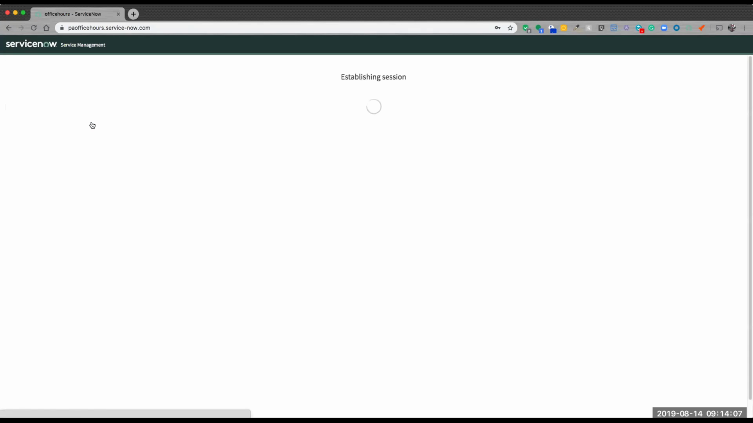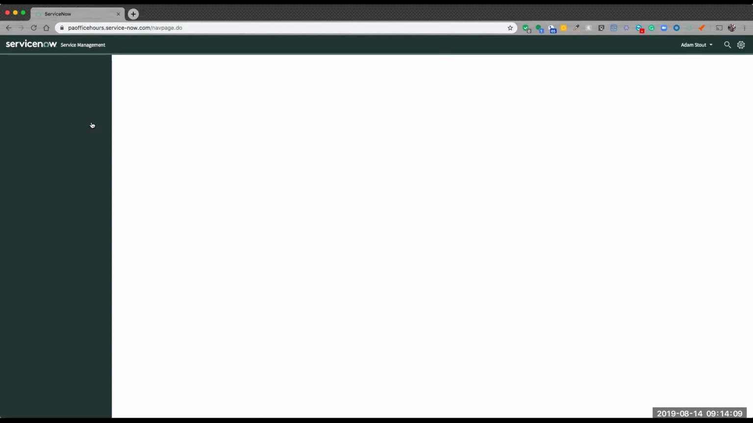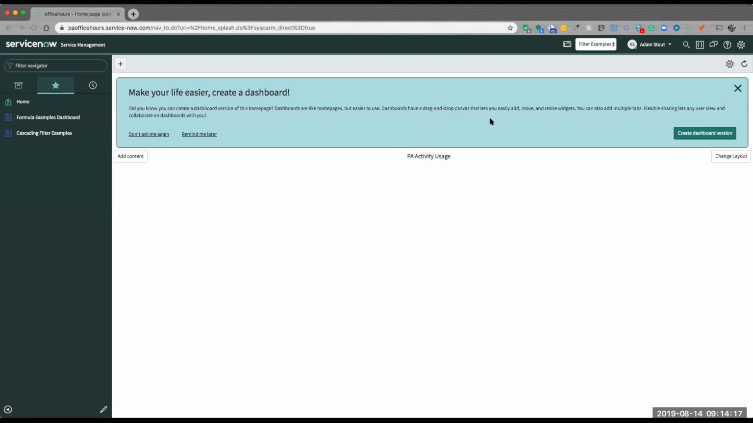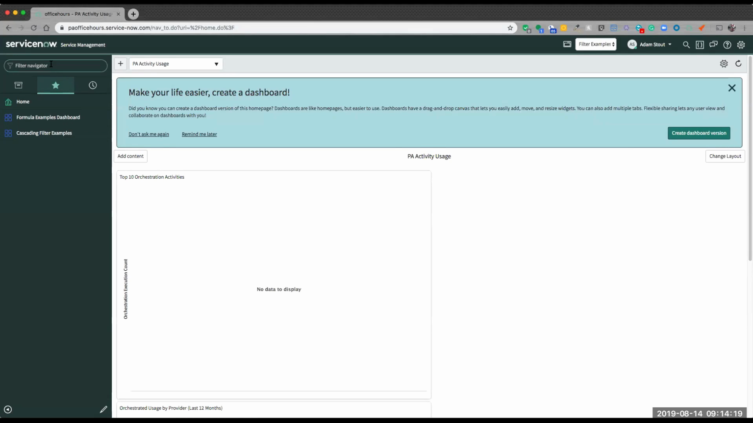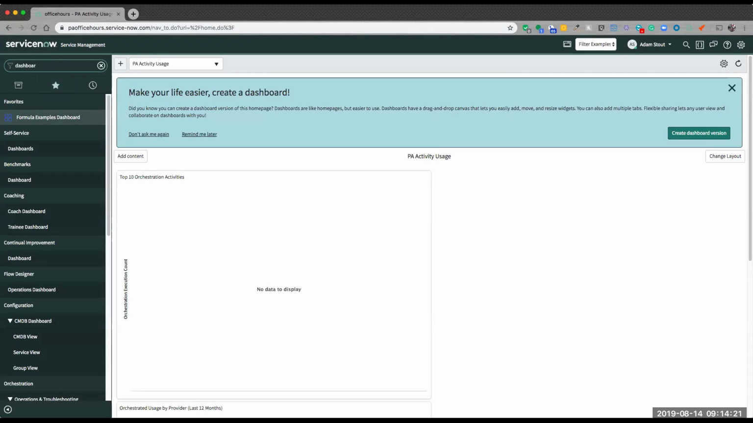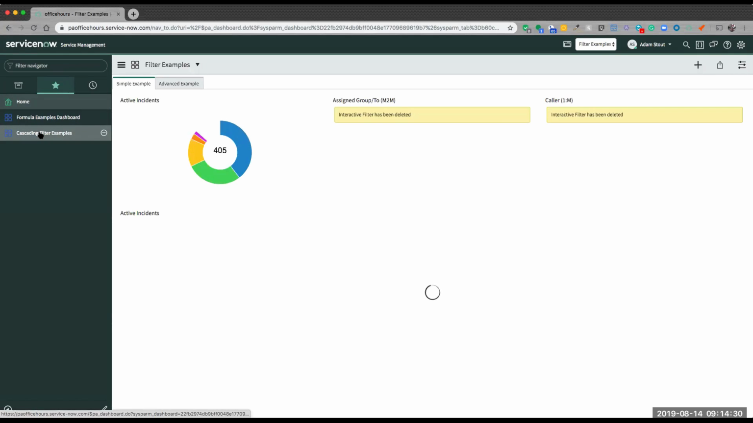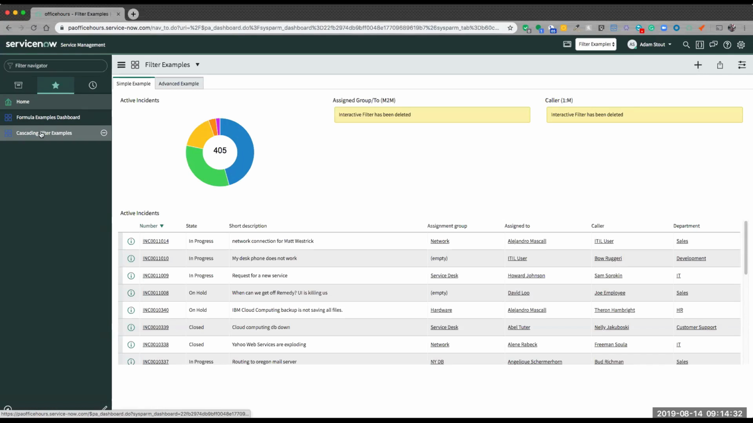So I'm going to log into our office hours instance. And I've already set up a dashboard for cascading filter examples. This is set up to just have a couple simple reports to show us how these are working. And I've gone in and created these, and I deleted them because we're going to build them from scratch right now in just a minute or two.